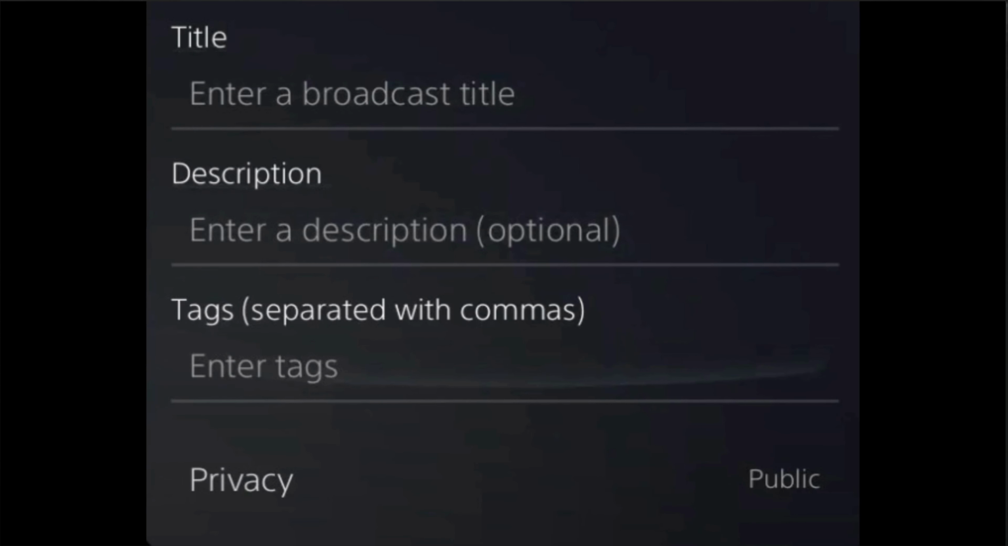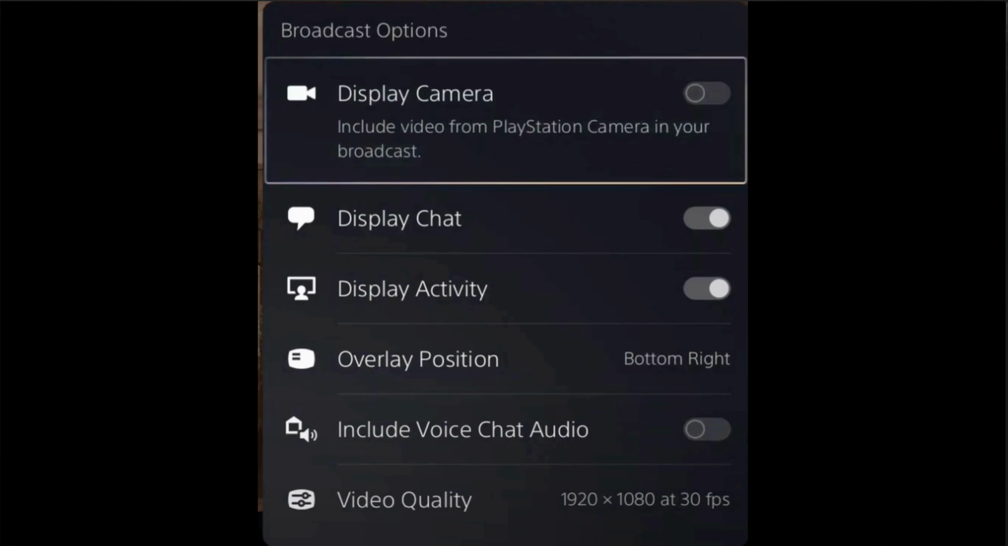Now it's time to set up your stream. Enter a title for your stream, then press the three dots to change other settings. Add your camera and microphone. Once you're happy with the settings, select go live, and that's it. You will be able to stream on Twitch. You are all set to start streaming your gameplay.